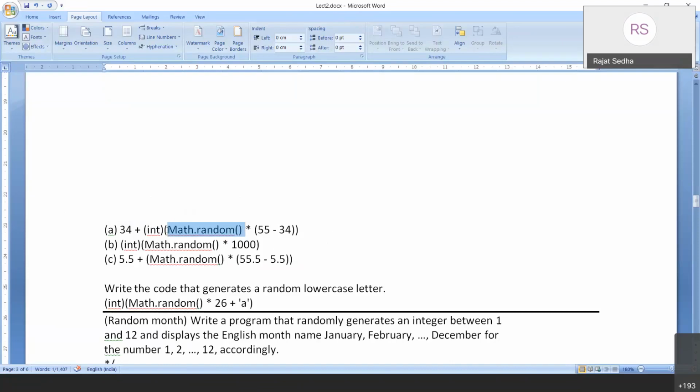Abhishek, I have put it in the bracket. So what do you mean by this? The random number generated has to be multiplied and then only the typecasting will be done. Priority.